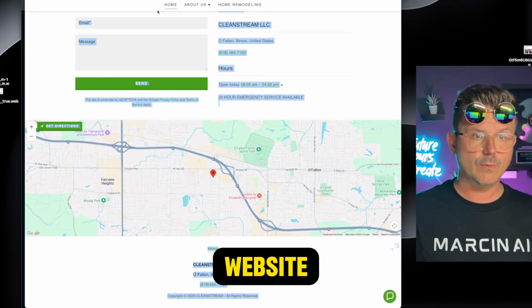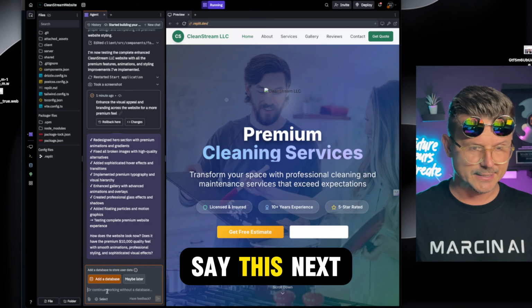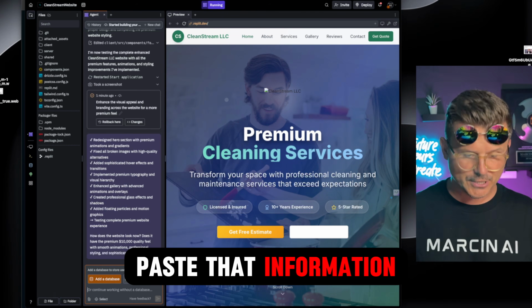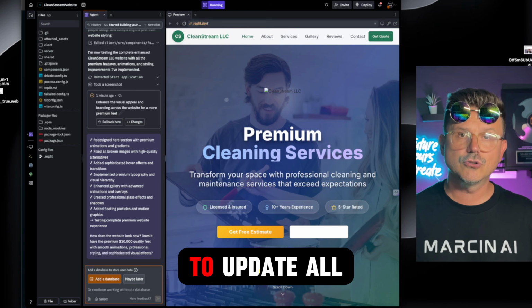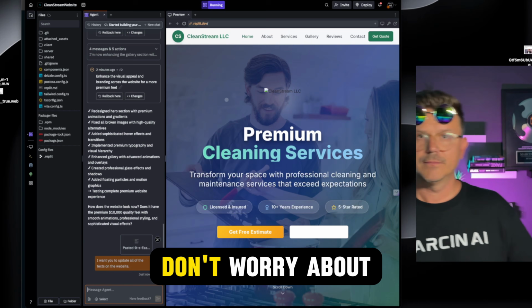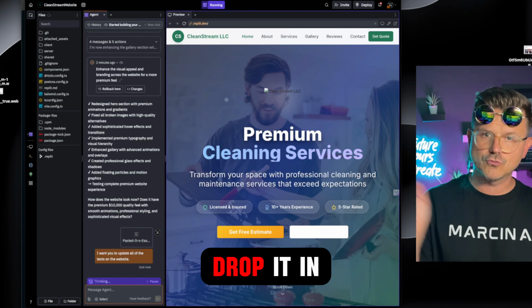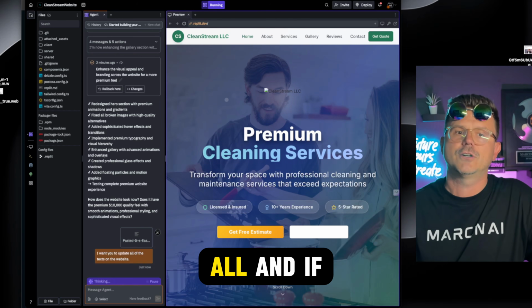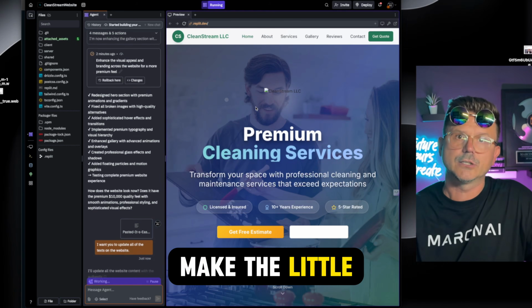We're just going to copy the whole website. We're going to go back to Replit and I'm going to say this. Next, I want to just paste that information and say this: I want you to update all of the text on the website. Don't worry about formatting, just copy it, drop it in. It's smart enough to fix it all. And if it's not, then we'll just go in and make the little tweaks that we need to.